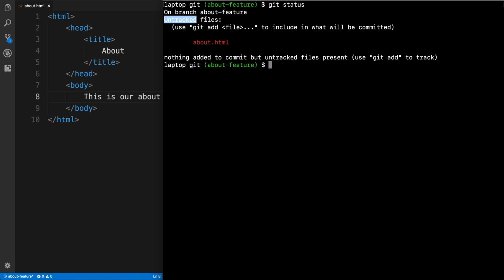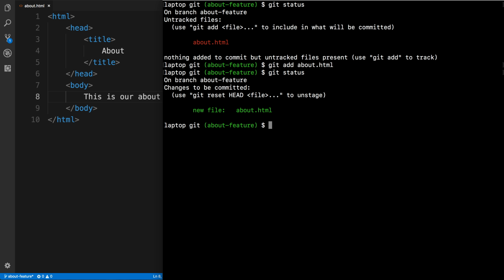So now we've got untracked files. Untracked files means you've got a new file and you've got to add it to version control using git add and then saying we want the about.html. So now we've added it. Let's say git status once again. We now see on branch about-feature, changes to be committed. This change is now staged.